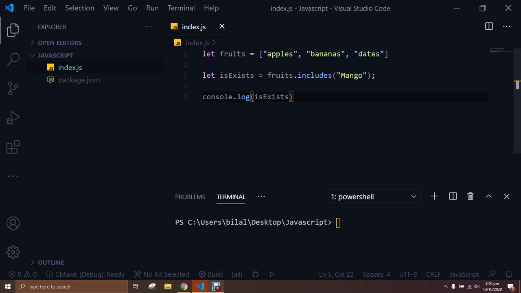Hello friends, in this video we are going to learn about another array method, which is called includes. This method checks whether or not a value exists in an array. For example, I have this array fruits in here. It has apples, bananas, and dates.